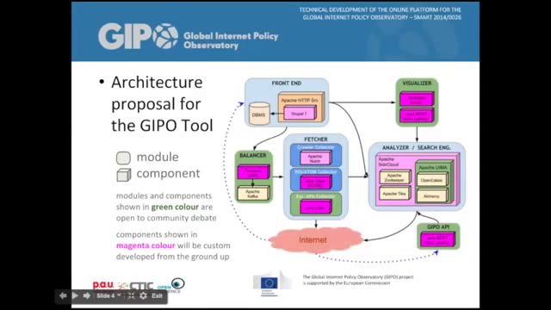It's a proposal, an initial proposal that we've just started to work on. You can see the main architecture proposal in this graphic. You can see there are modules. Modules are more a conceptual part of this architecture, and there are also components. Components are more specifically the technologies that we are going to apply inside each of these modules.